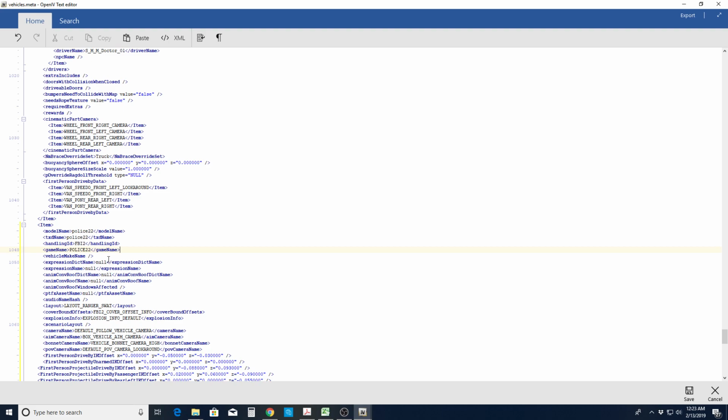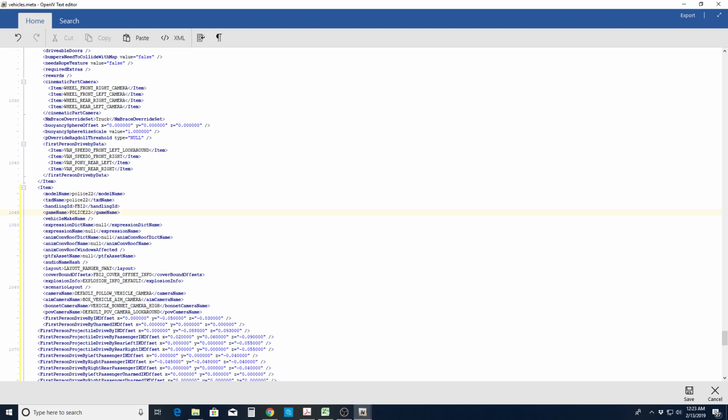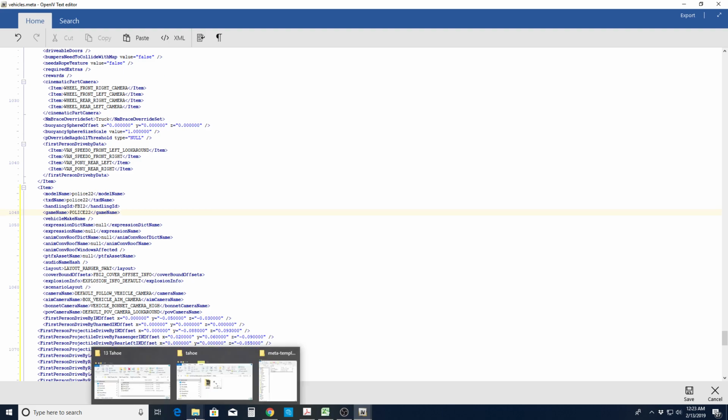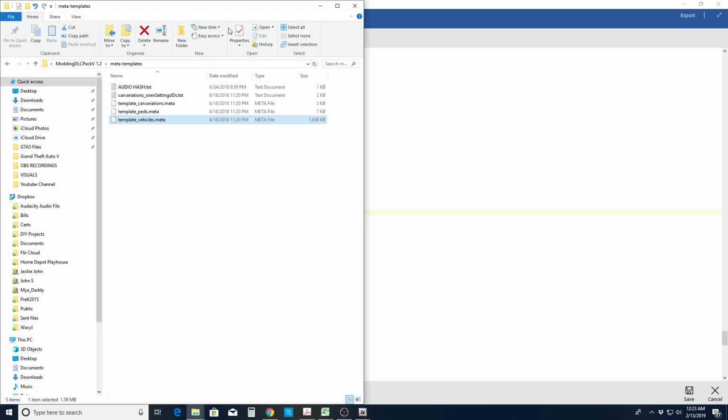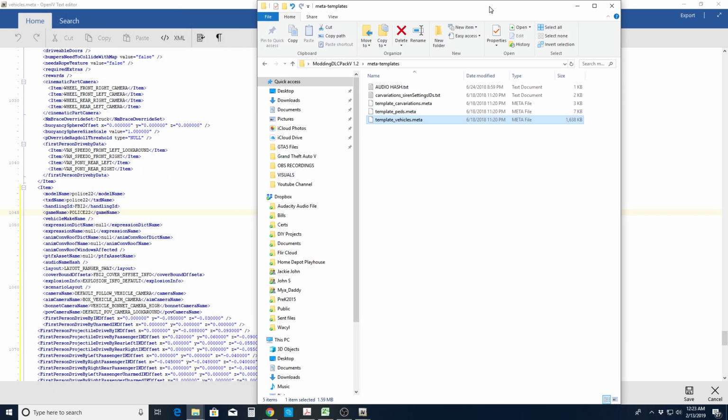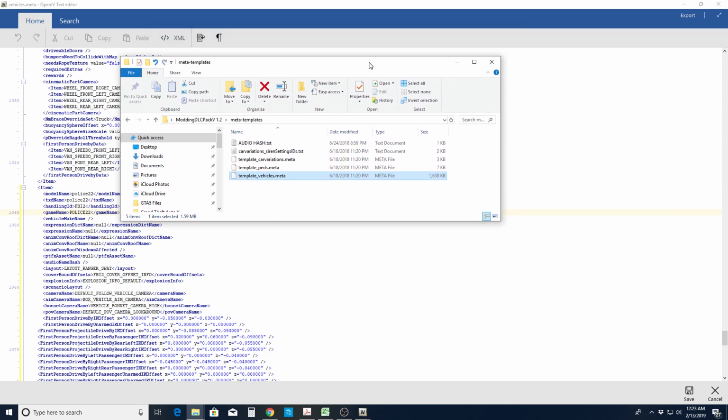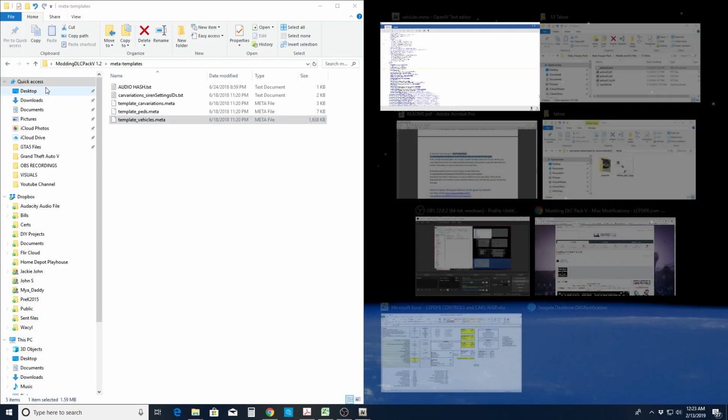Okay, now this is where I told you about that other folder in the template. So we'll go split screen again here.